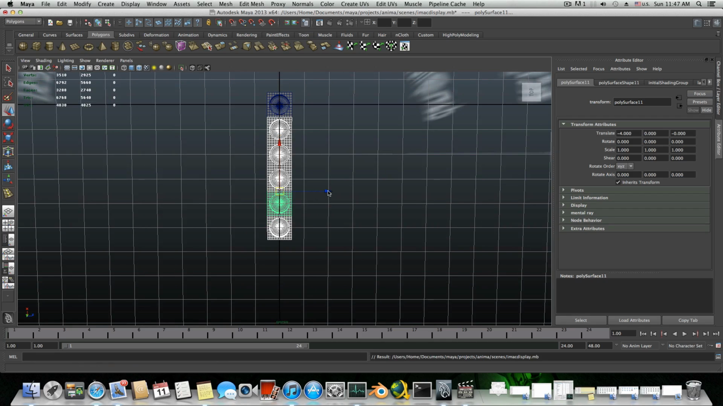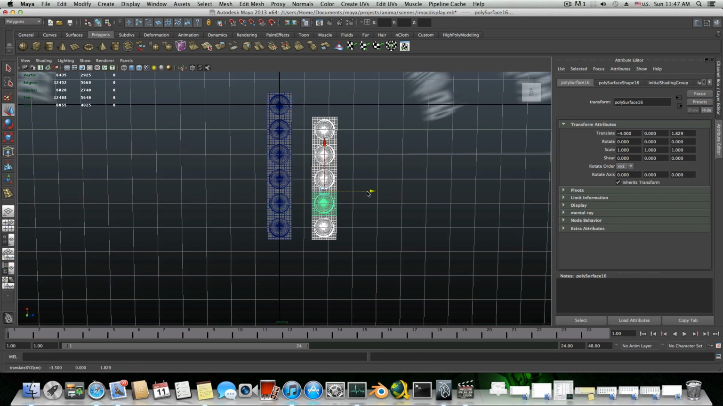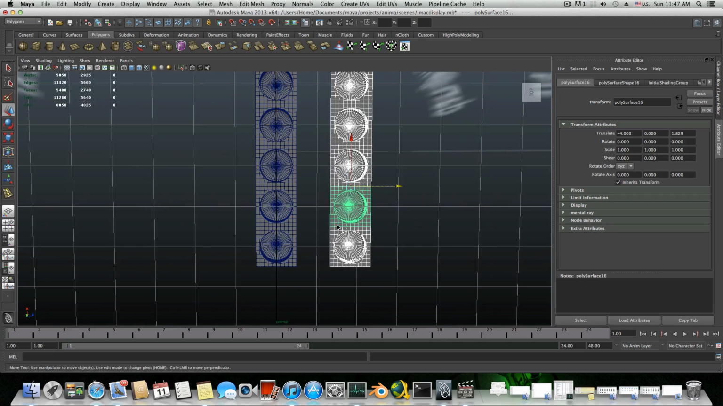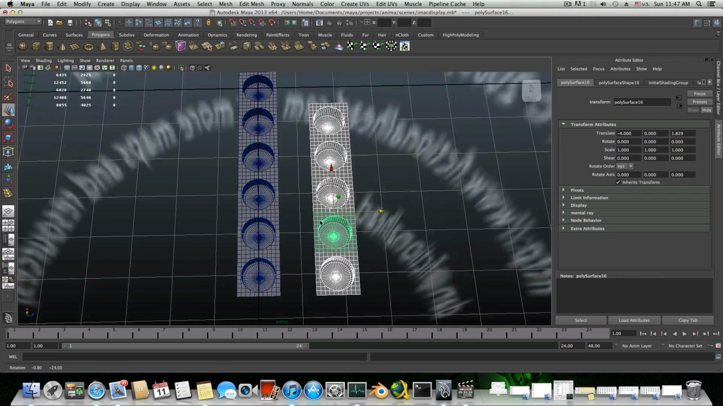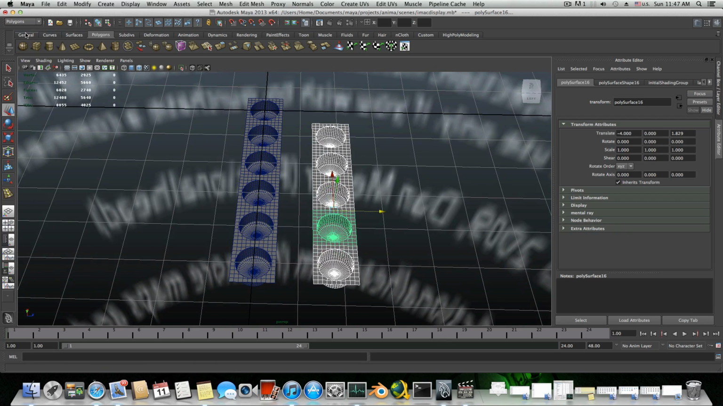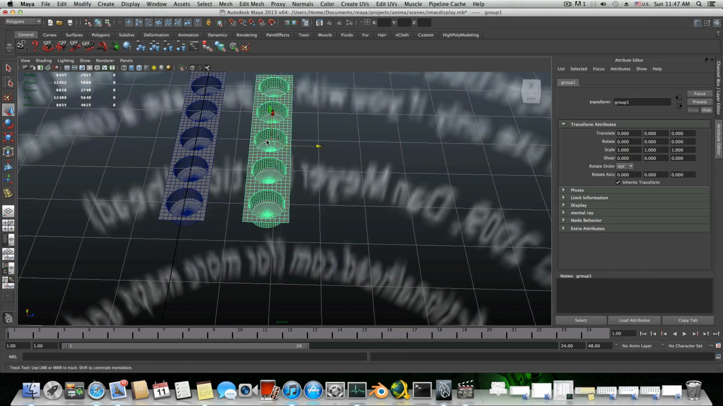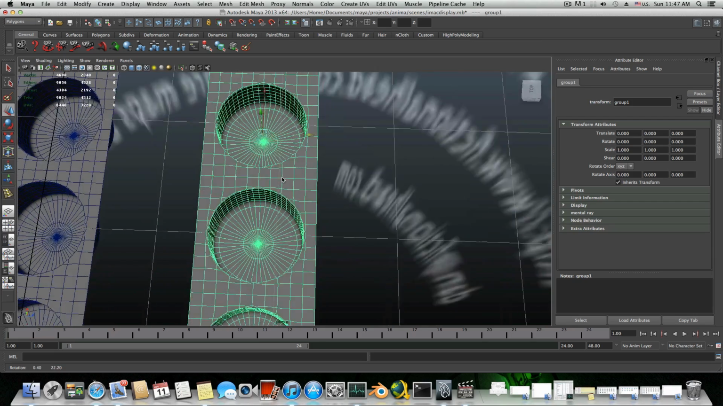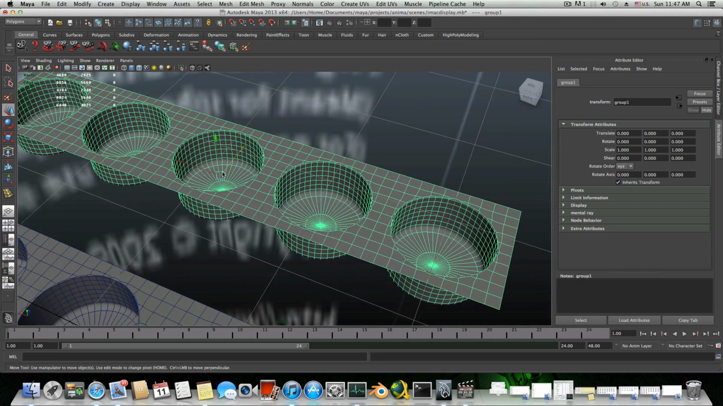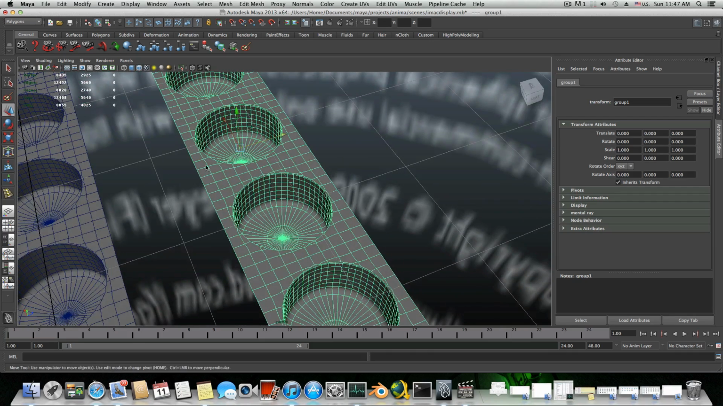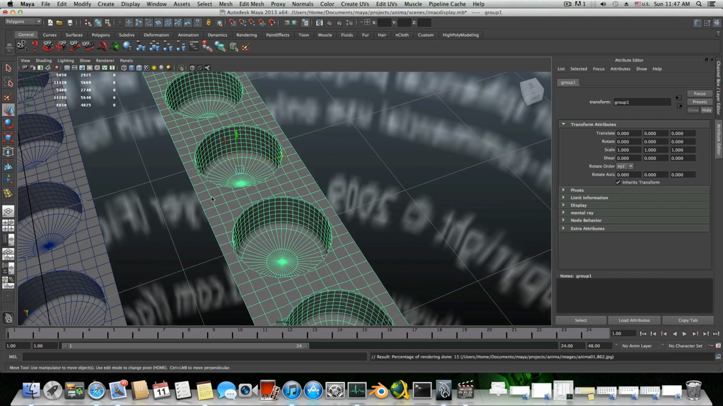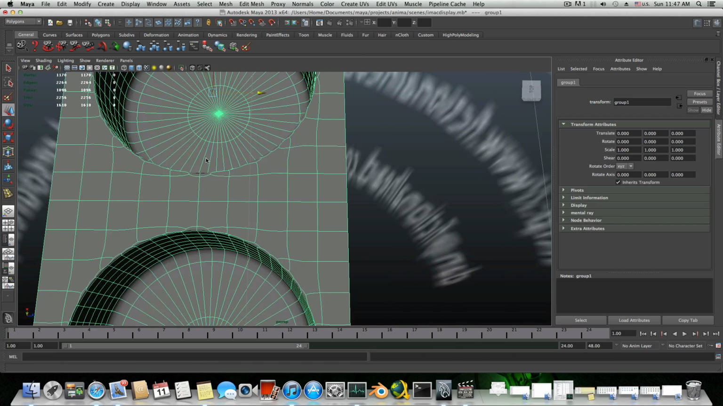Now Control D to duplicate them, and Control Z, Control D to duplicate them, and here right now what we want to do is actually group them, okay? General over here, and group them and modify center pivot, so the gizmo will be here in the middle, and we want to snap this pivot of our gizmo over here, over this point here.